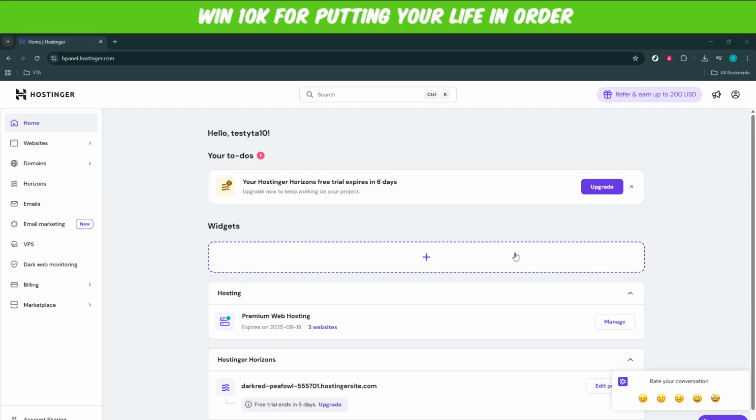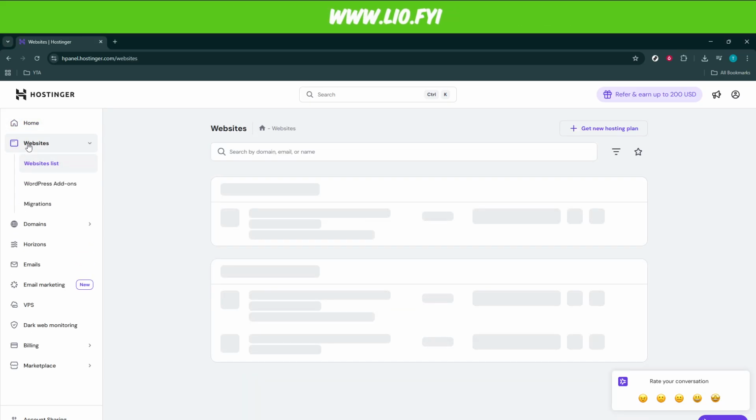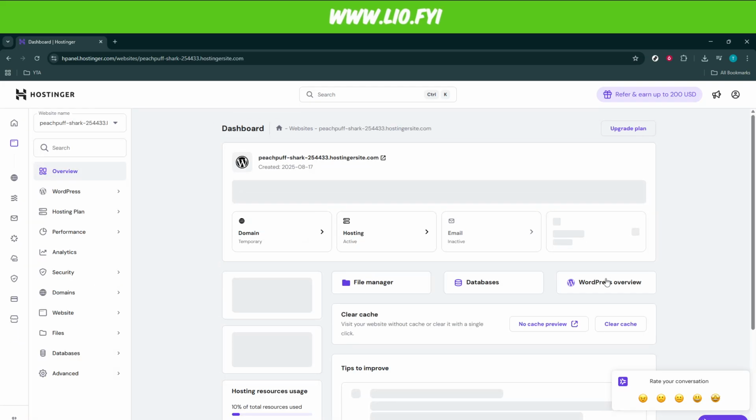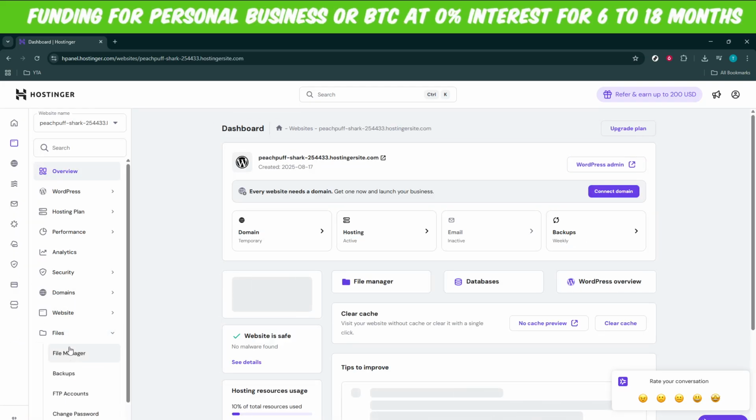On the Websites page, you should see a Dashboard button. Go ahead and click on that. This is your control panel's main hub where you can manage various aspects of your selected website. From here, find and click on Files. This section allows you to access your website's files directly, providing you the necessary tools for management and uploads.